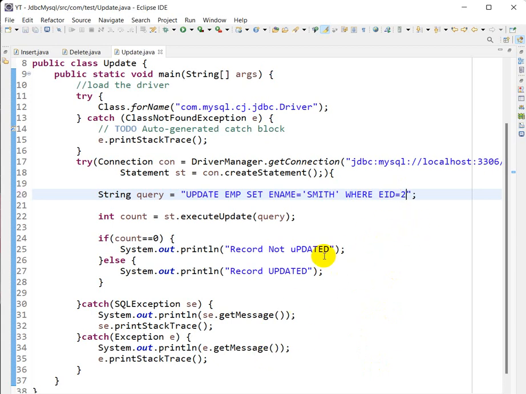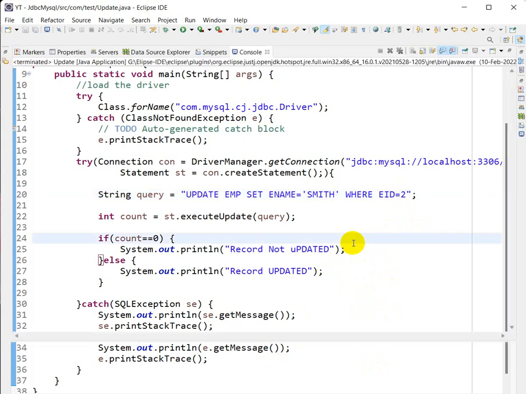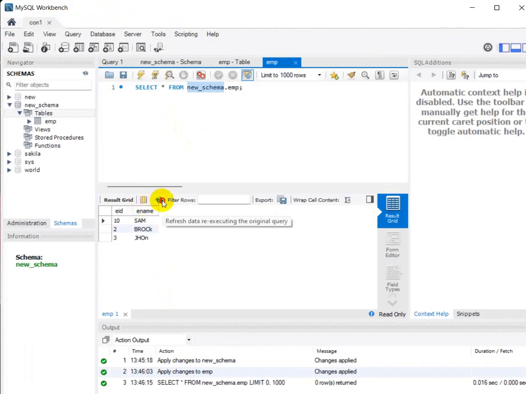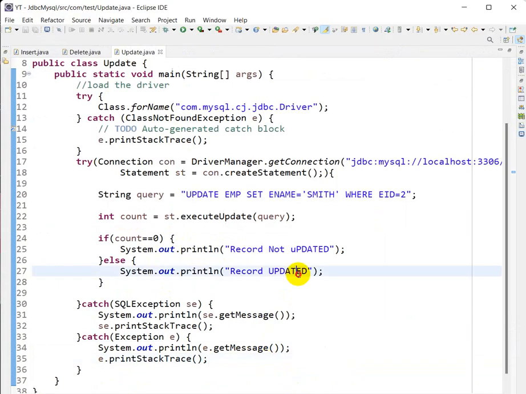Let's save this. Then press Control F11. Here you can see record is updated. Then go to MySQL, refresh. Here you will find that employee id 2, its employee name is Smith. So we successfully updated the employee id and employee name, and we have seen how to update.